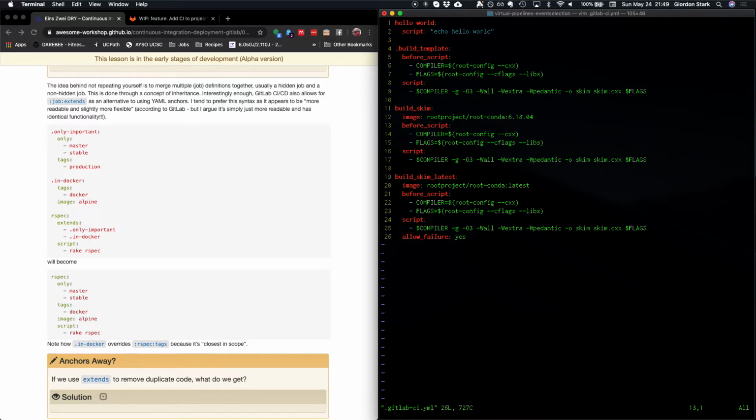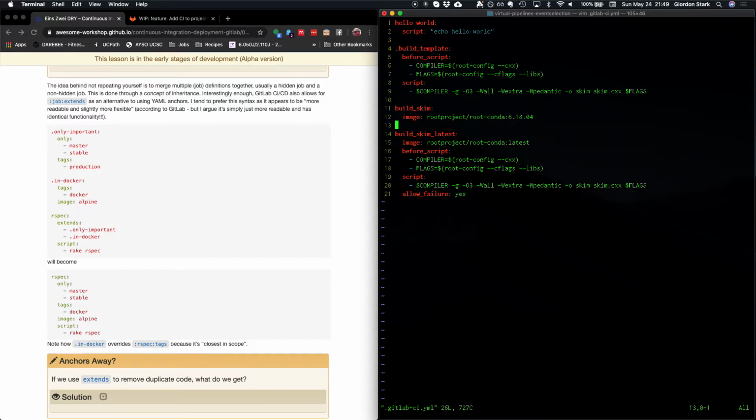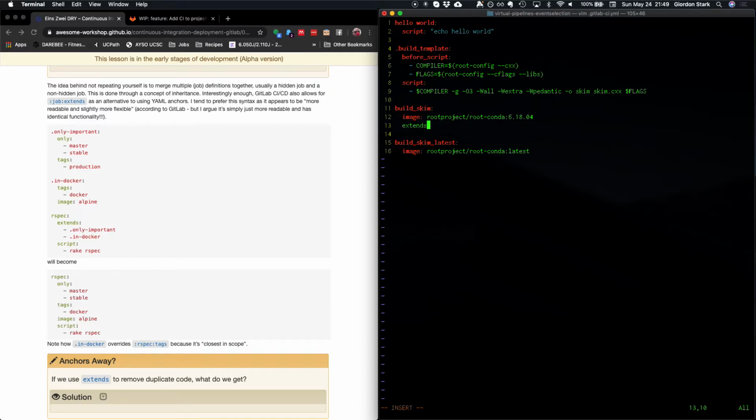So I have this job template. So what I want to do is delete these lines on both of them. And let's go ahead and add in an extends parameter, and the extends parameter will contain the name of the job template, the hidden job, which is the build template. Let's do that for both of them. And hopefully once we refactor this code, have I deleted too much? I have. Sorry. We should also make sure we have the allow failure as well.